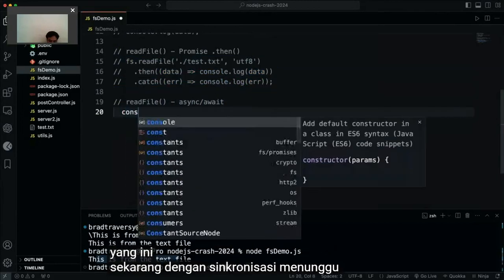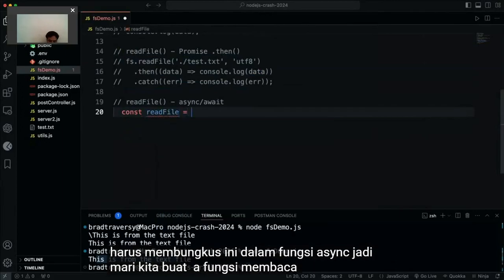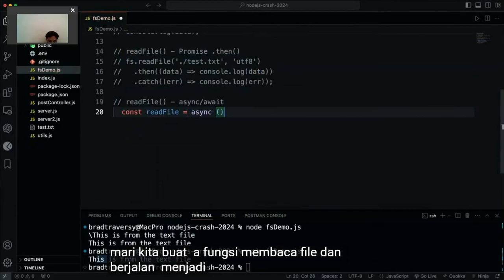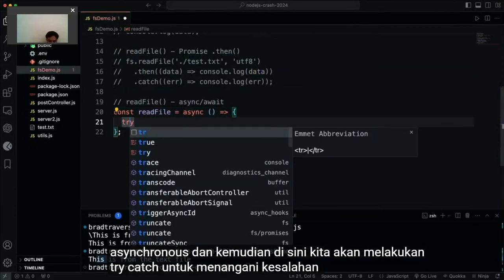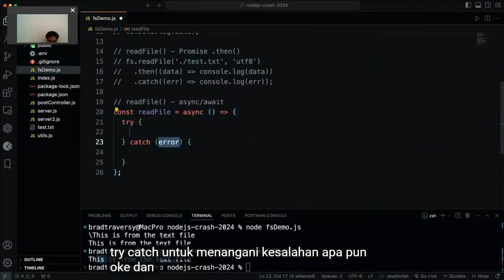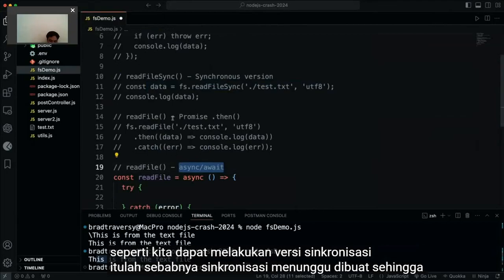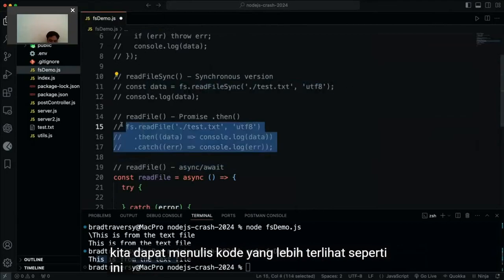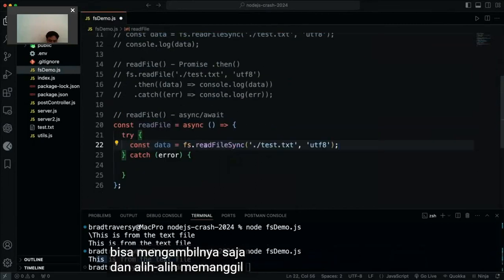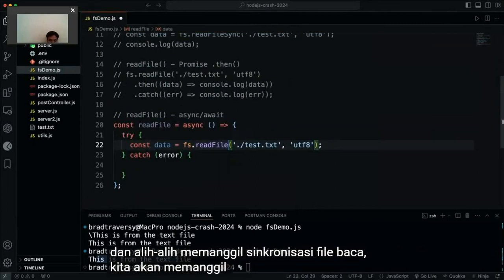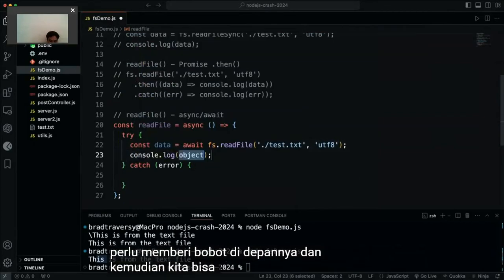Now with async await, obviously we have to wrap this in an async function. So let's create a read file function, and it's going to be asynchronous, and then in here, we'll do a try catch to handle any errors. Okay, and we can write it just like we can do the sync version. That's why async await was created, so we can write code that looks more like this than like this. Right? In fact, I could just take that, and instead of calling read file sync, we'll call read file, and we just have to put await in front of it, and then we can console log the data.